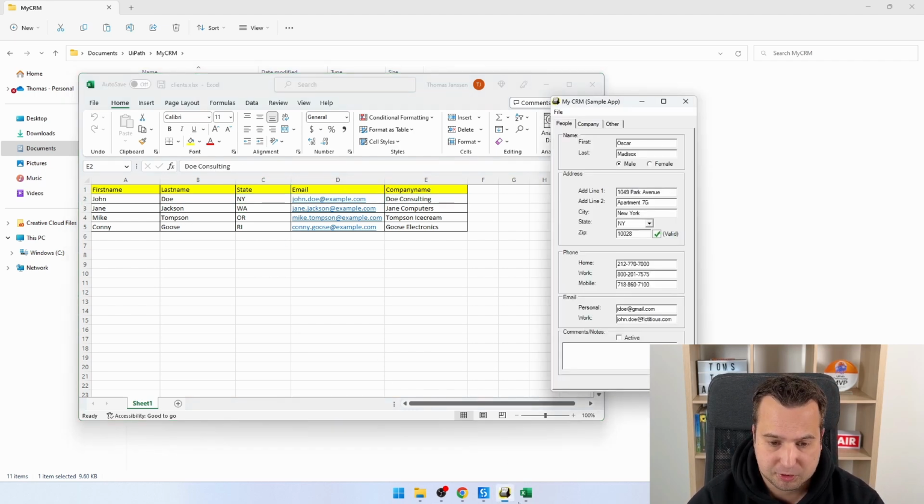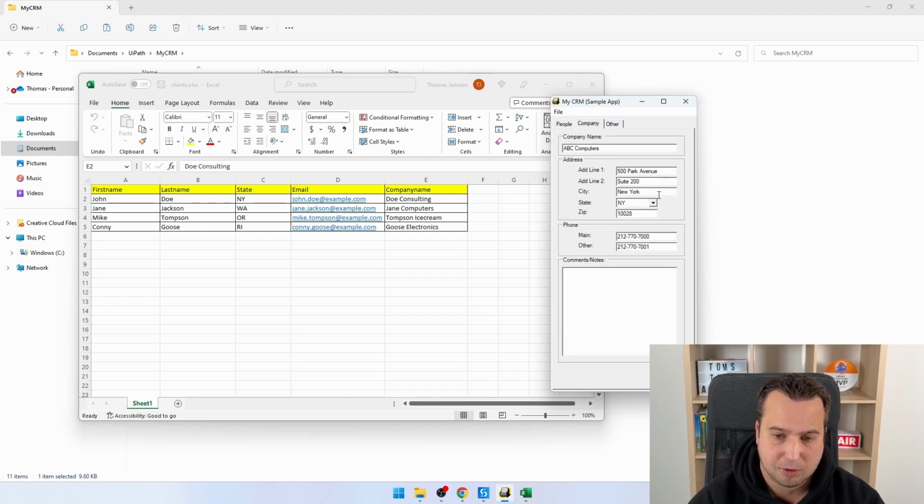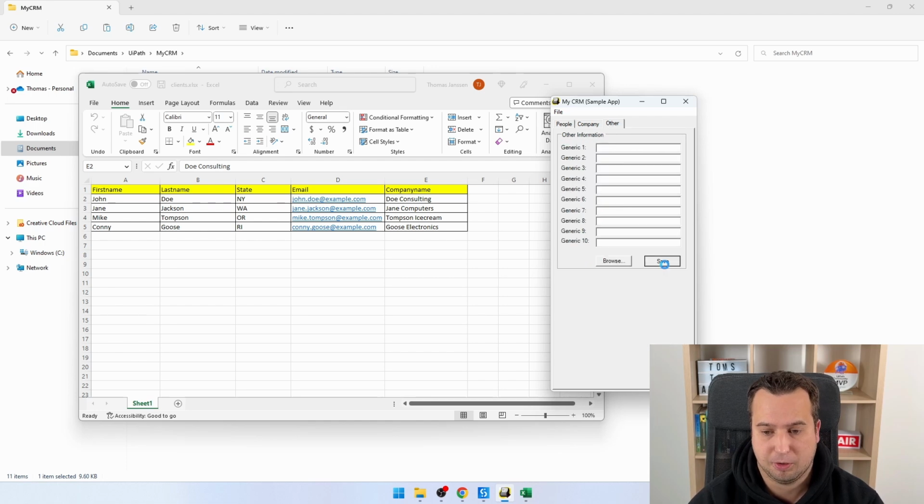And these fields, they match with these fields on the application. So you have the first name, last name, you have the state. You have the email address, and let's just use the personal email address. Go to company, then add only here the company name, other, save, OK. Seems like a really easy process.